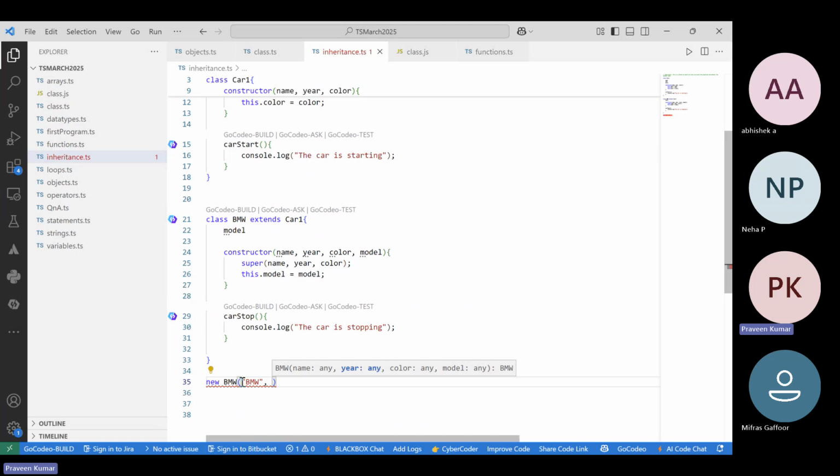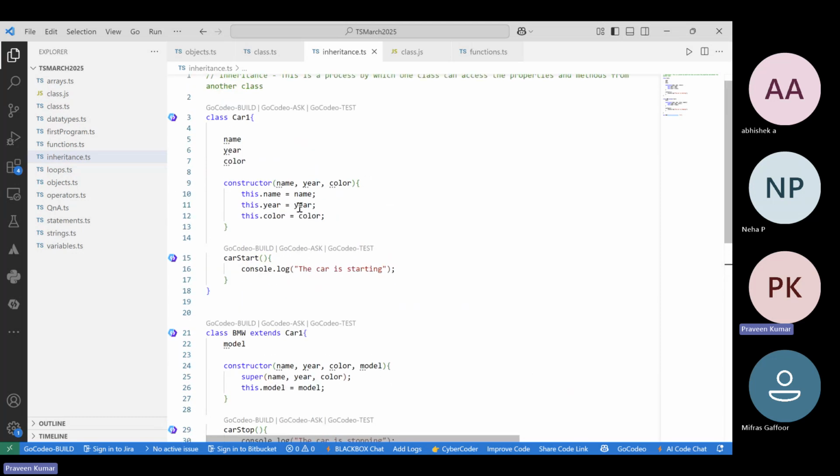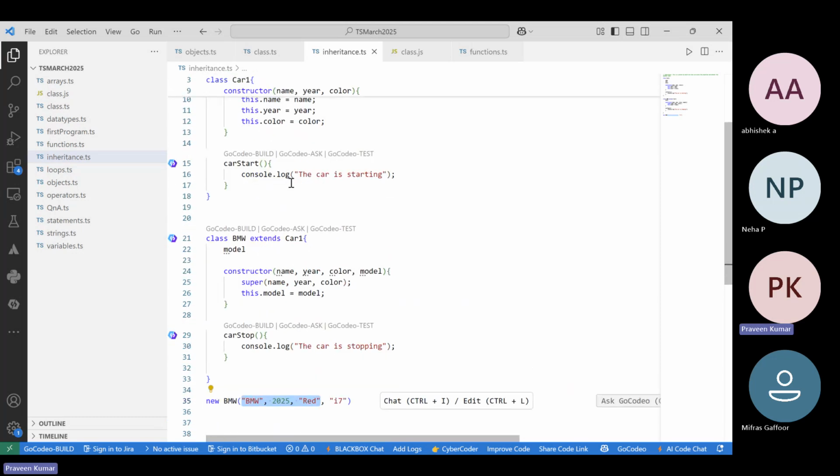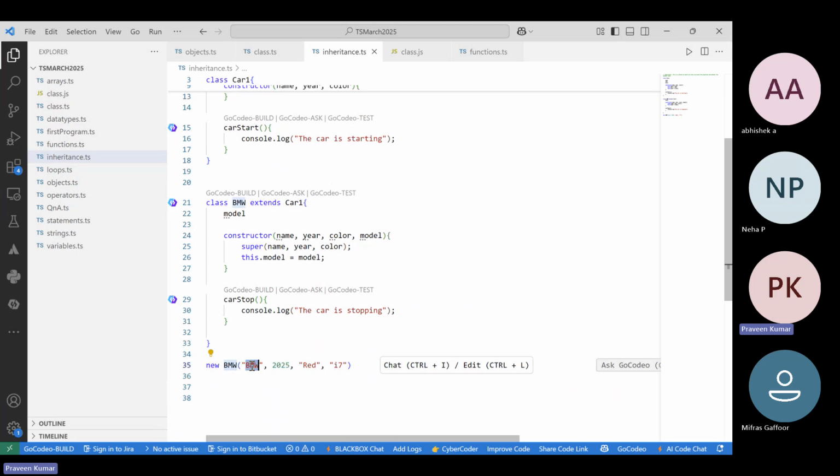And what is the year? Year is 2025. And what is the color? Let's say it is red. And then we have, let's say, i7 series. What are all these properties? These three properties will go inside the car class. The model will automatically go to the BMW class itself, right? So BMW will sit in place of name, 2025 in place of year, red in place of color, and i7 in place of model.